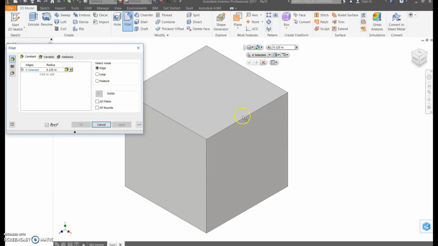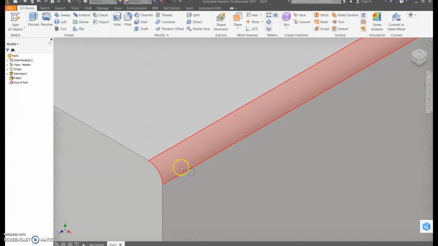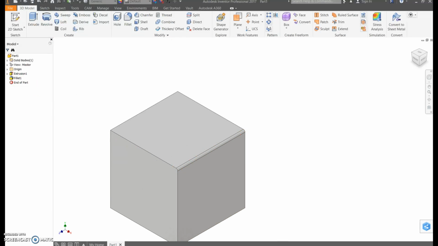So now I'm going to come over and I'm just going to click on my edges. And you're going to see that that rounds off the edges. It makes it nice and smooth. So if I hit OK, that's going to give me that rounded edge. Now if I want to change anything, I can always go back into my fillet located over in my browser.